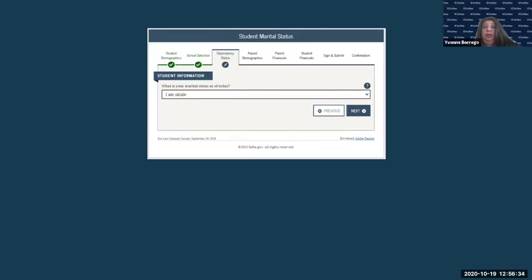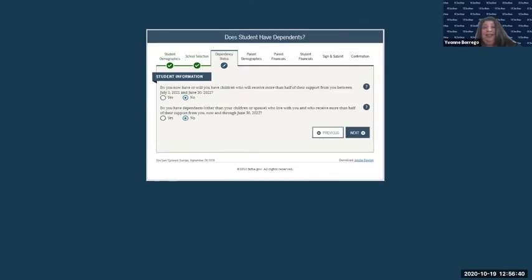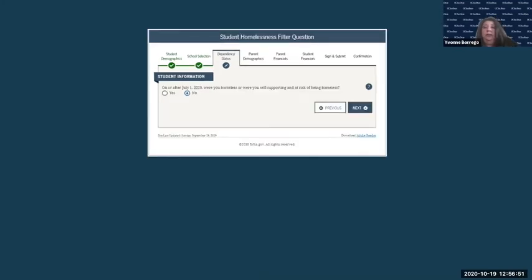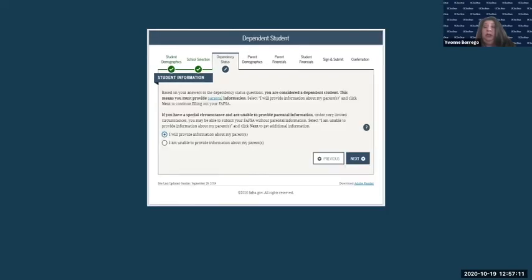Student information, asking you, student, are you married? Of course, you're single. And then again, these are dependency questions. They're asking about you, and most of you are going to answer no for all of these questions. We have a population of students that might have been homeless or self-supporting, so they're going to ask that. But in general, I think every student here is going to be a dependent student, so you will be checking no to all those questions.